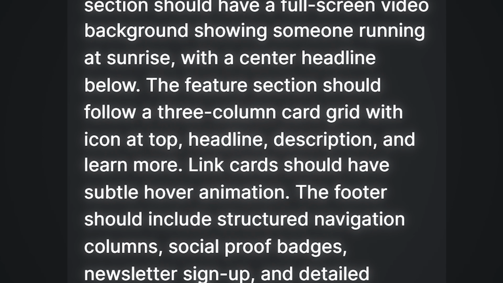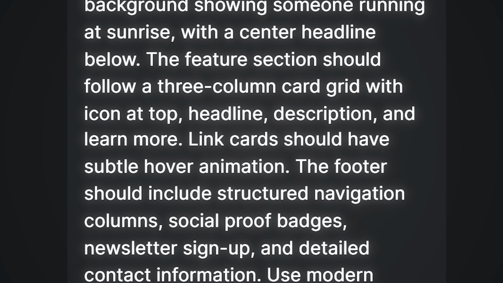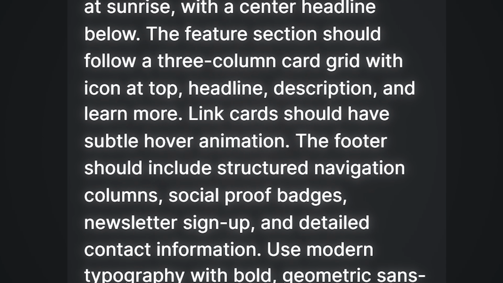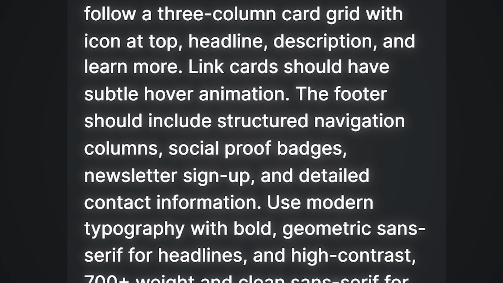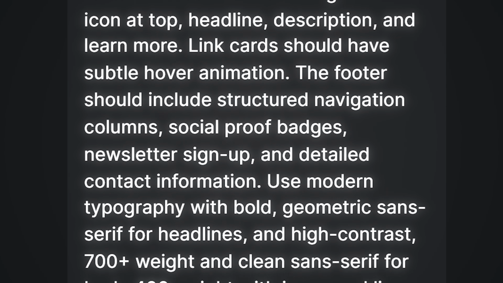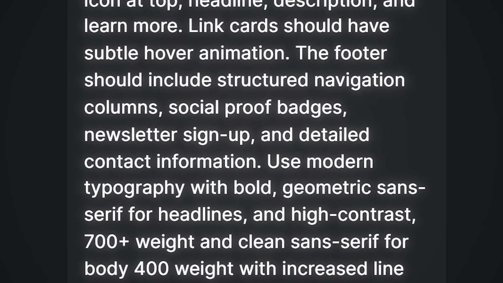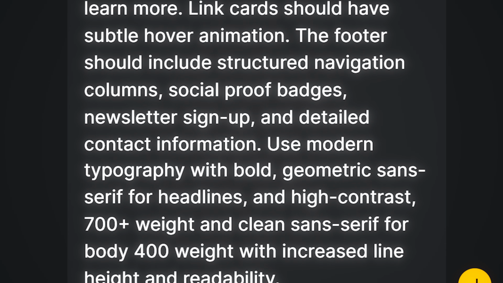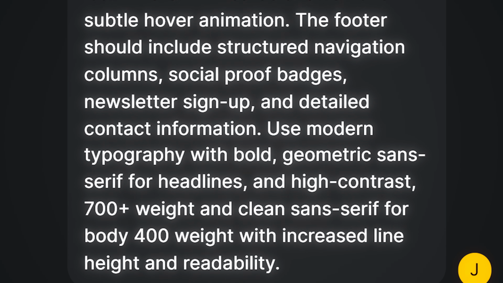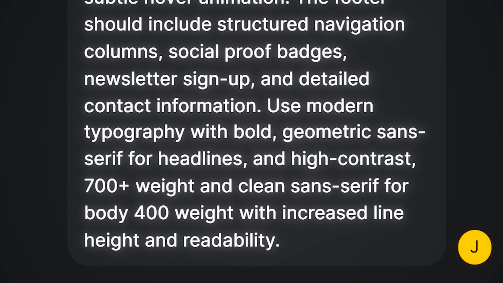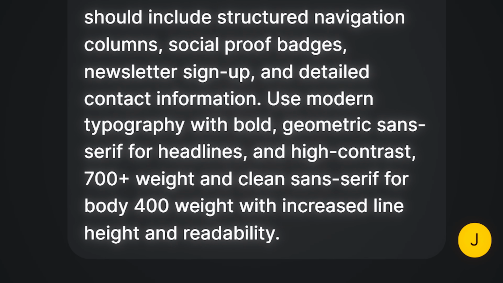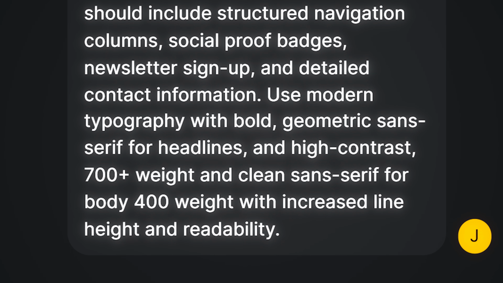The features section should follow a 3-column card grid with icon at top, headline, description, and learn more link. Cards should have subtle hover animations. The footer should include structured navigation columns, social proof badges, newsletter sign-up, and detailed contact information. Use modern typography with bold geometric sans serif for headlines, high contrast 700 plus weight, and clean sans serif for body, 400 weight, increased line height for readability.